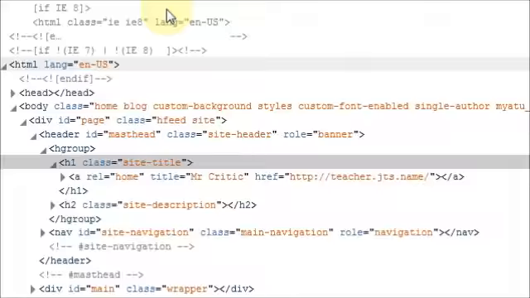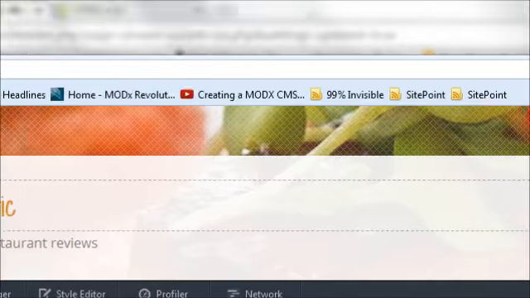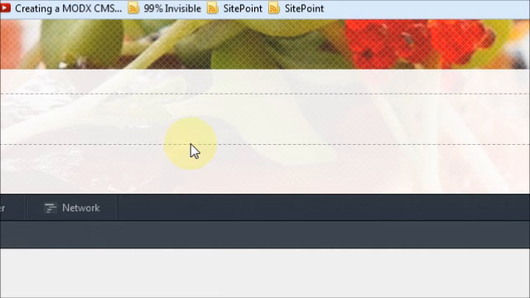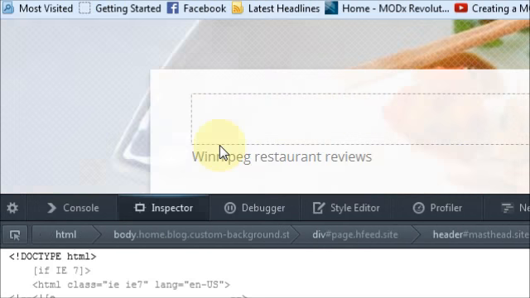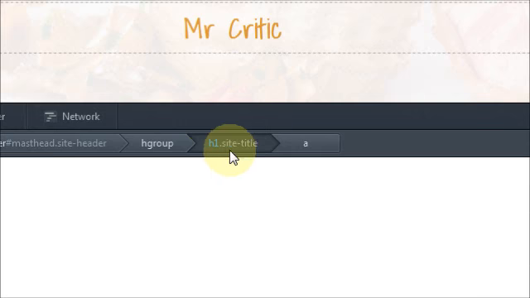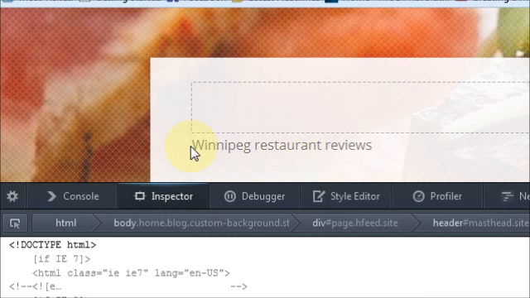It's updated. Go back to your browser and do a refresh. See how the critic is off to the left here? Do a refresh, and let's see what happens. And there you go. You see Mr. Critic is now being centered inside this h1.siteTitle header.